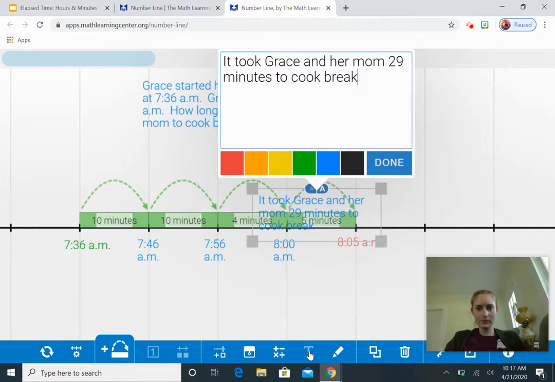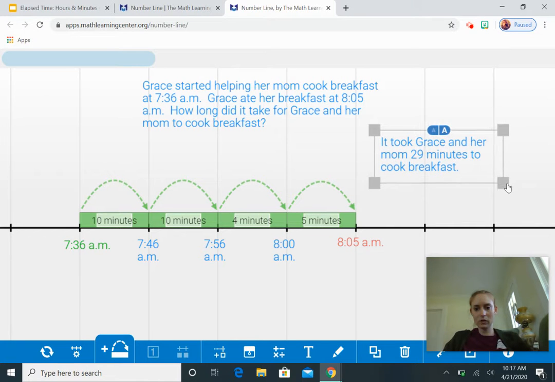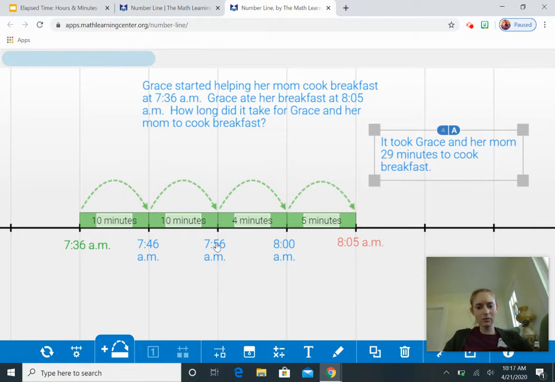And there you go. So if you have a hard time, this little part right here from the 7:56 to the 8 o'clock, that can be a little bit tricky.